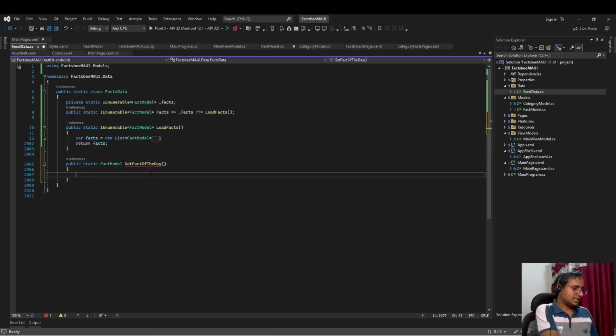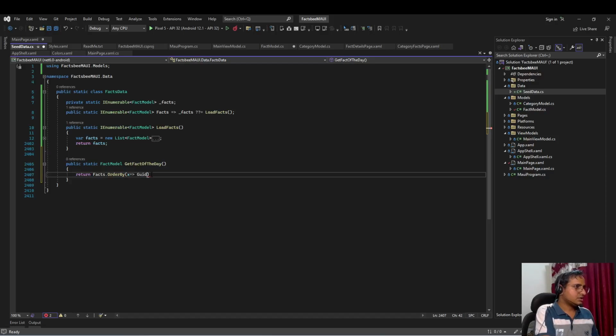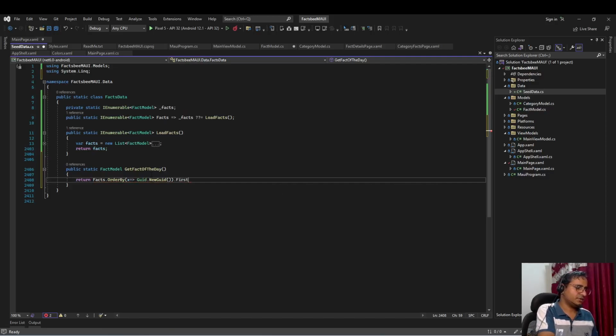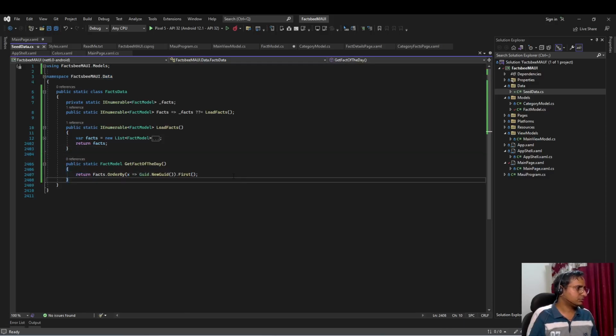So for now let's just return a random fact from here. So we can say return facts dot order by maybe GUID dot new GUID, then first or default, remove first only, and we are good. Get fact of the day, we are going to get one random fact from here.